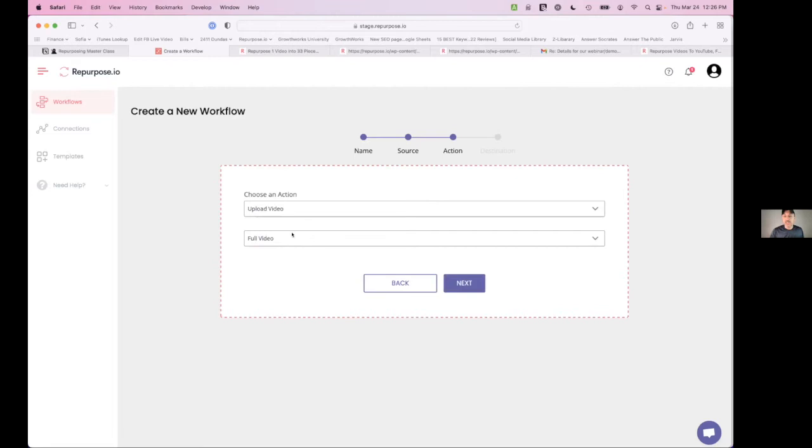Then second step is action. What am I doing? Am I going to upload the video? Yeah, I'm uploading a video. So I'm going from YouTube to Instagram, so it has to be video. If I was turning my YouTube video into a podcast, I can change the option to convert video to audio. But since I'm going to Instagram, I want to keep it as video.